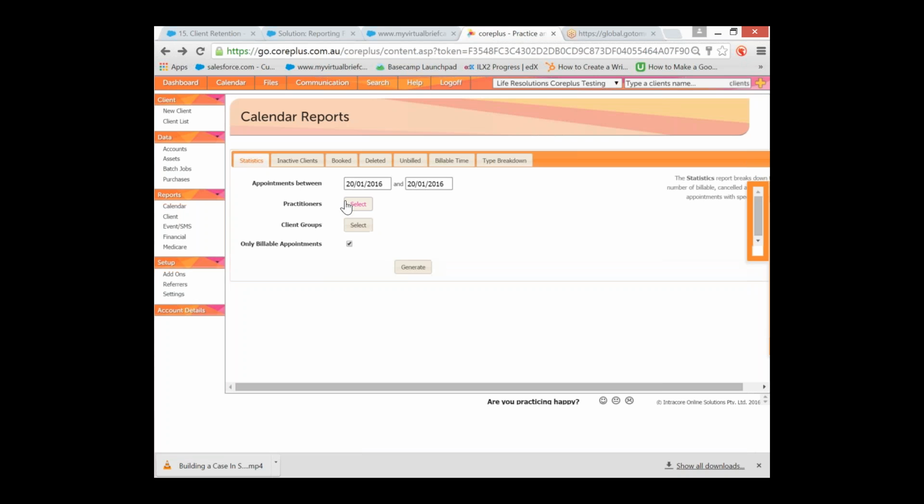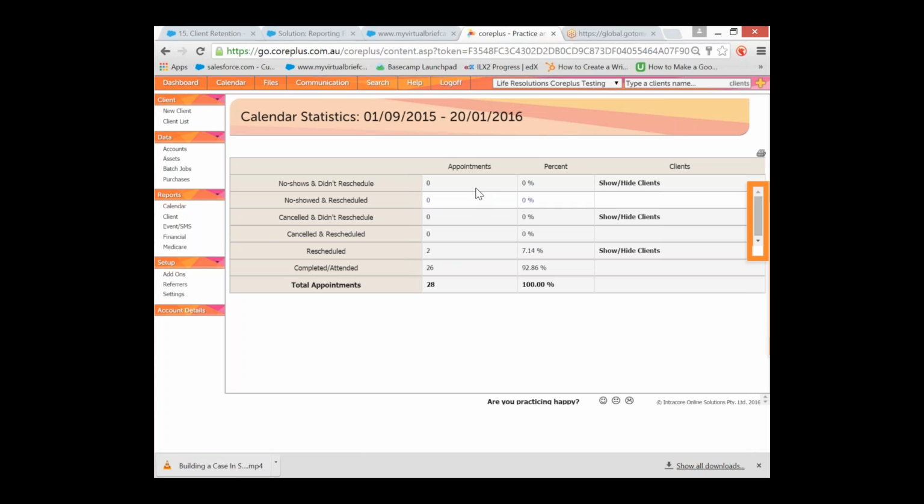Let me just go back up. This doesn't have a lot of data in it. So let's just see what we can have in there. Where you can see their no-shows that didn't reschedule, no-shows that did reschedule, canceled but didn't reschedule, canceled and rescheduled, completed, attended. So you can see these numbers.